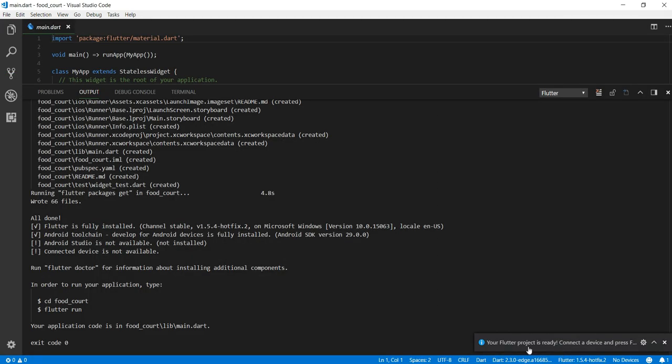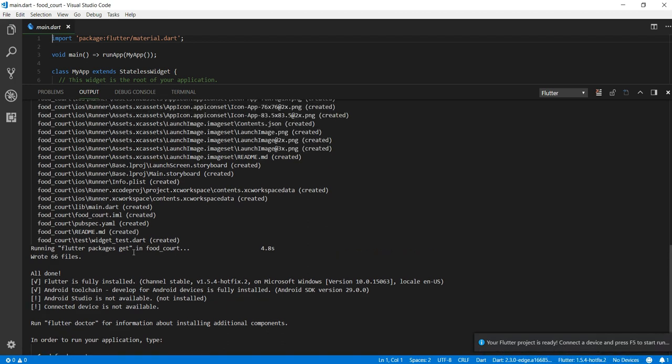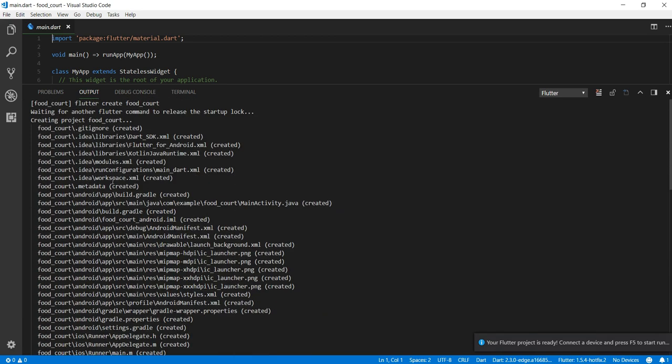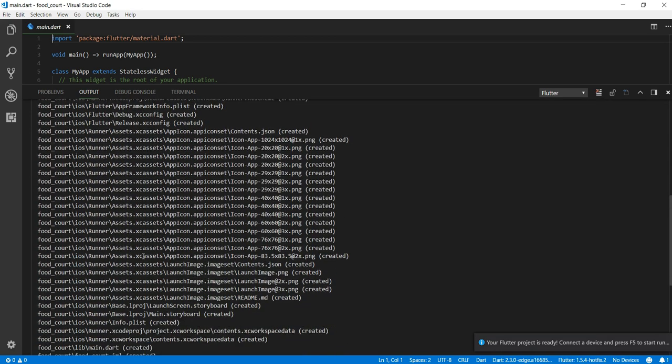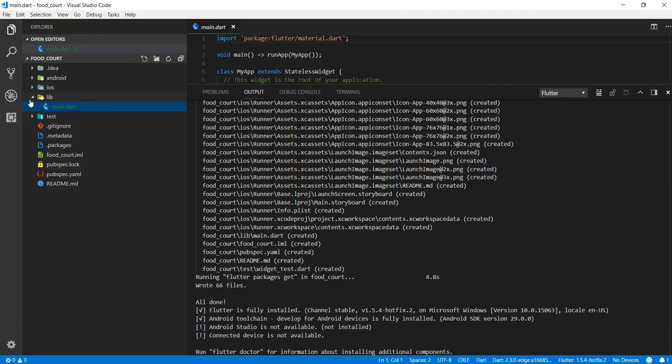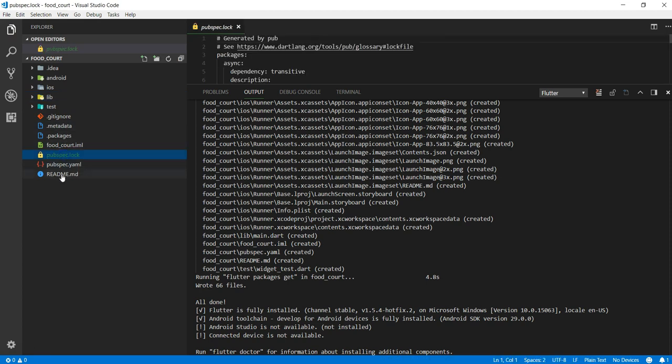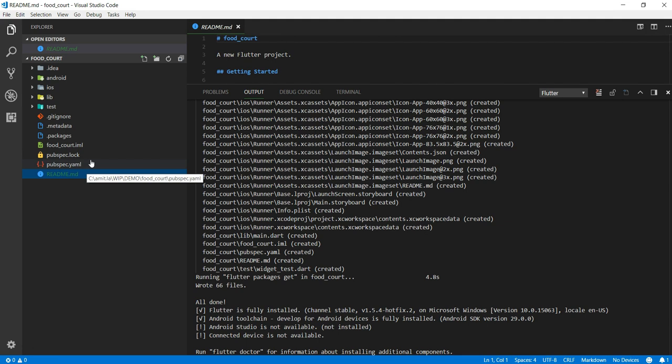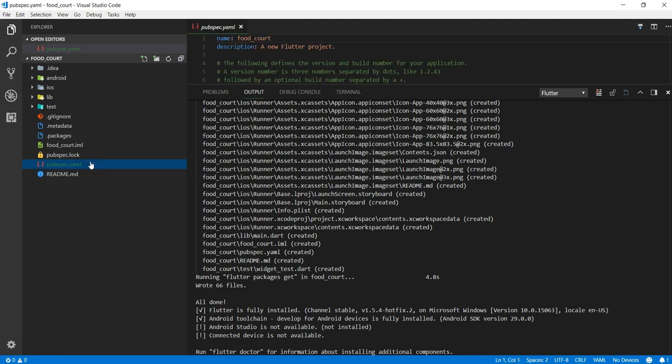All right, so now Flutter has come back with the log after creating a new project. I recommend you take a minute to review the log, like what files the Flutter project has created for you and what the separate directories for iOS, Android, and the files to store the project dependencies information are, like the pubspec.yaml file, readme, etc.